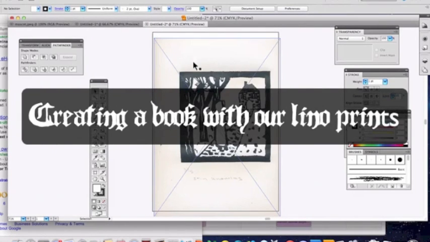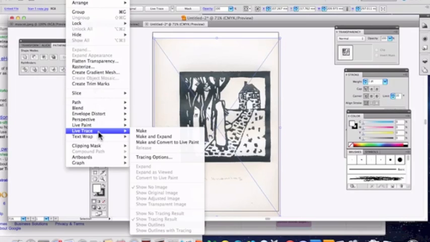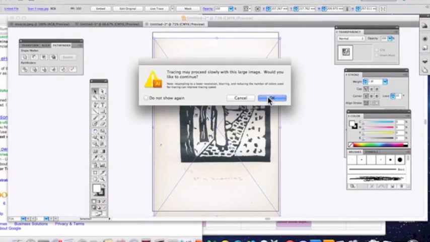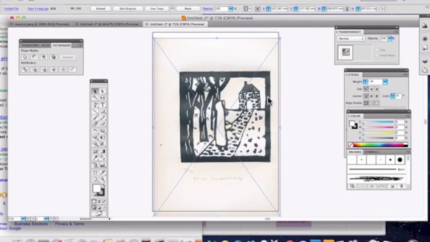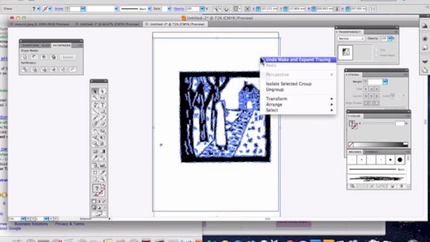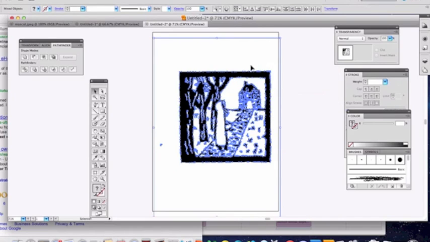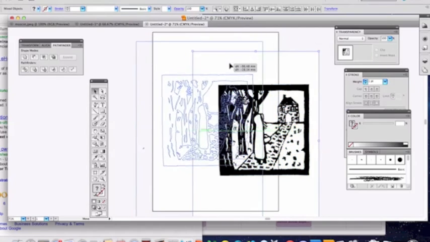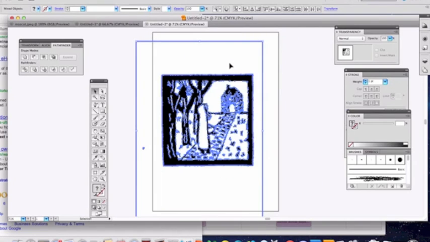Okay, first of all, you need to scan your lino print in, and then open it up in Illustrator. Go to Object, Live Trace, Make and Expand. Make sure you've clicked on your image first. Then, after you've made and expanded it, you need to ungroup it. It always helps if you put your pointer off of the image and then back on it to ungroup it.